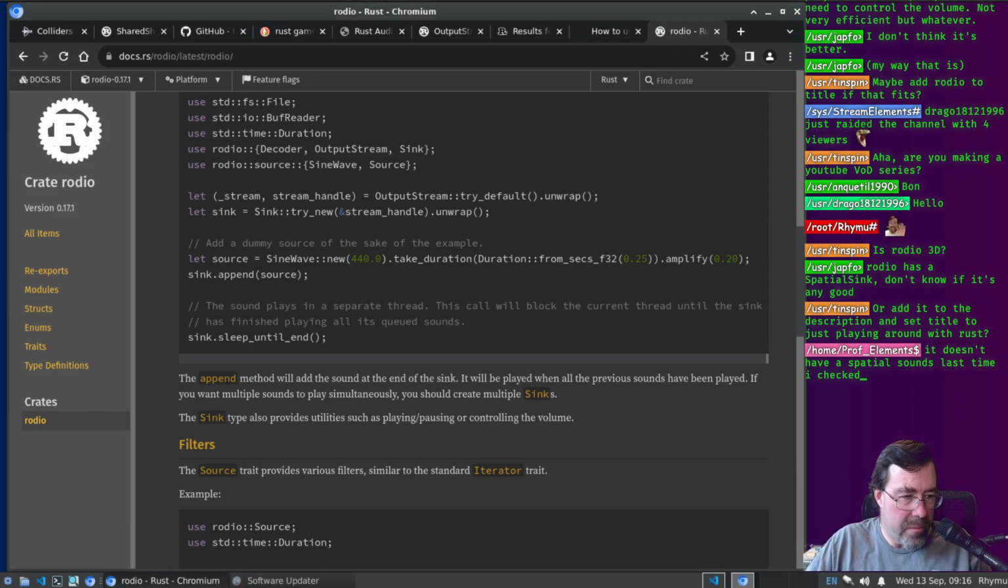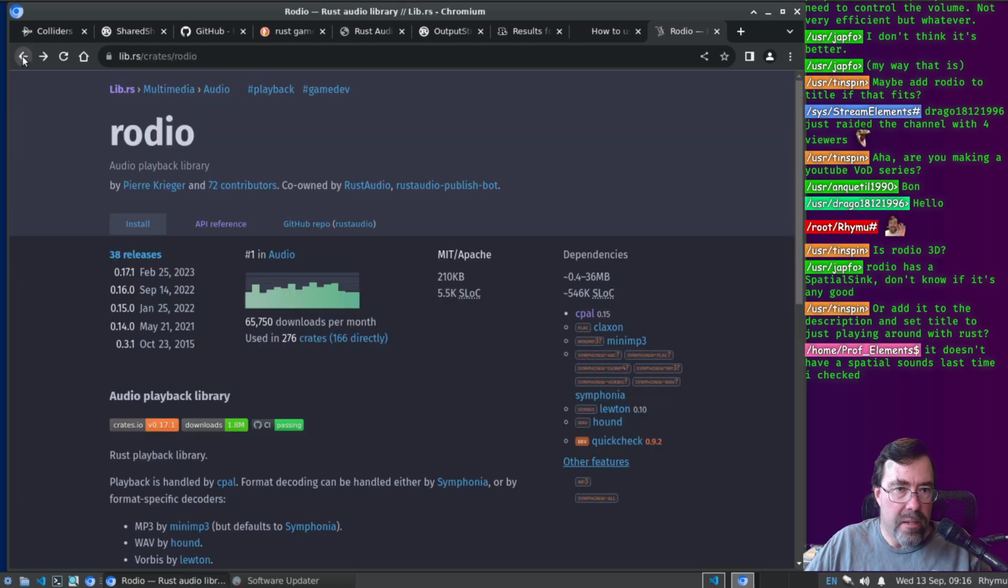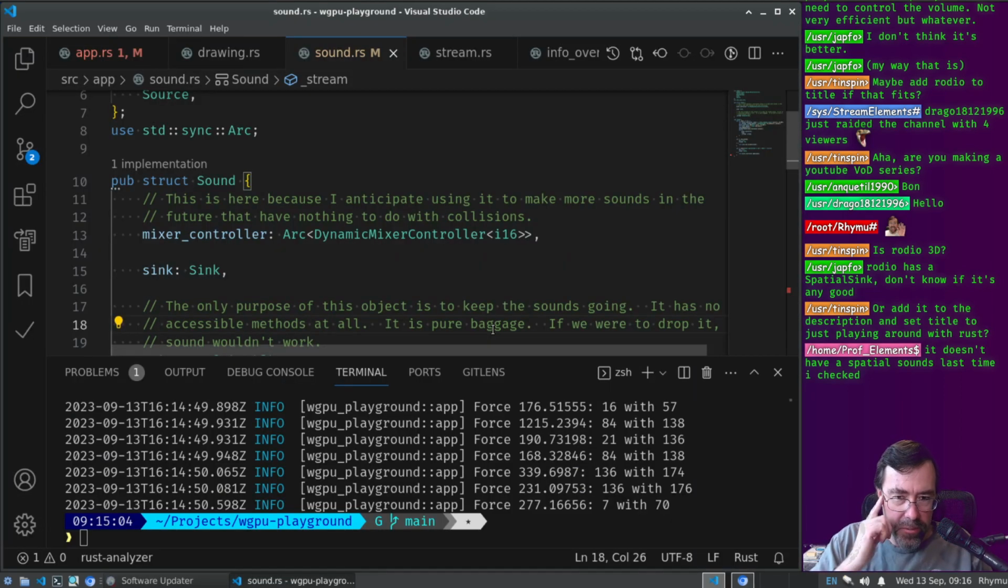So add command rodeo, and we're gonna say what they say. Rust playback library. Rodeo is a Rust library for playing audio files. That's literally all that it is, right? All right, if I wanted something more advanced, something like OpenAL, which lets you do spatial audio, would be kind of nice.